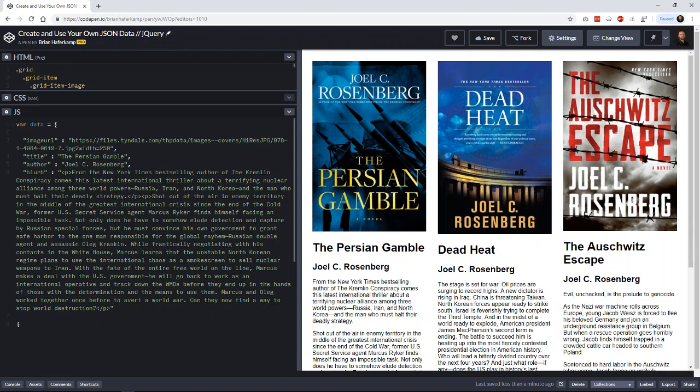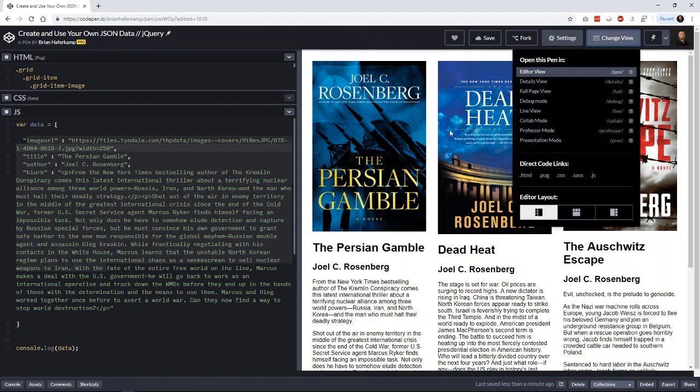So now we have our pieces of data, right? So inside of this data variable, we can see the key value pairs of image URL, title, author, blurb. So if we come down and we console log our data, then we expect to be able to see this data in the browser, in the console.